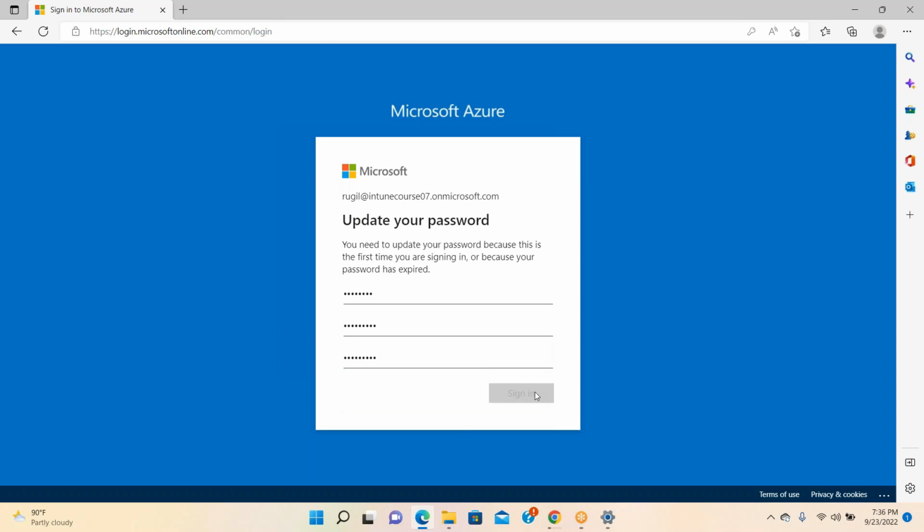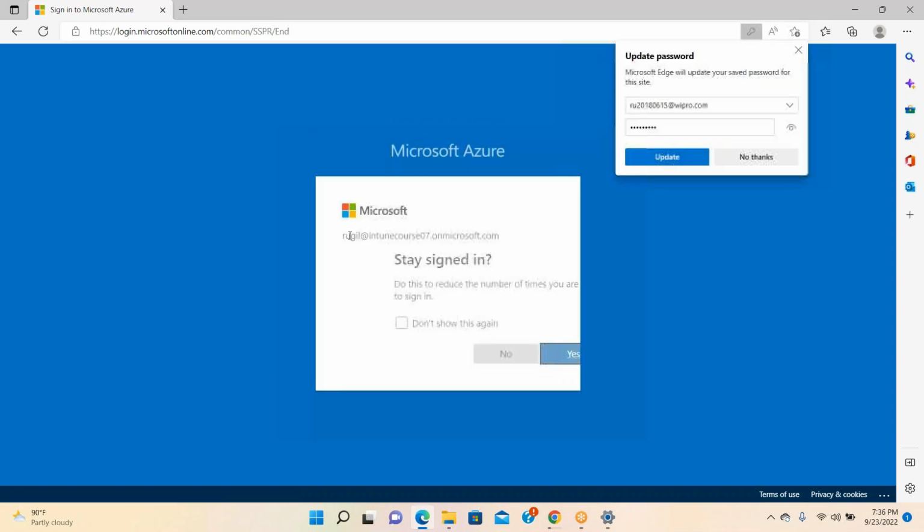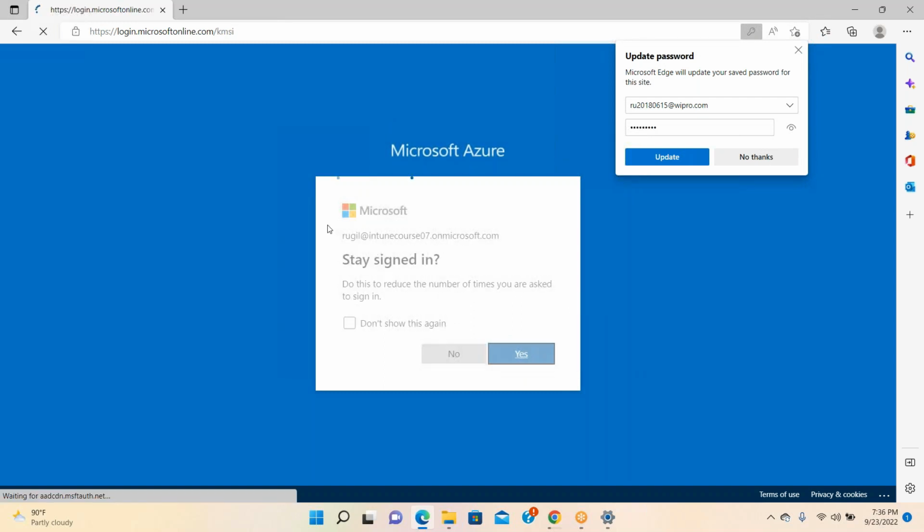So in the first class, I'll first give an introduction to your Intune console. I'll create the usernames and passwords, and there you can have access to the Intune console.